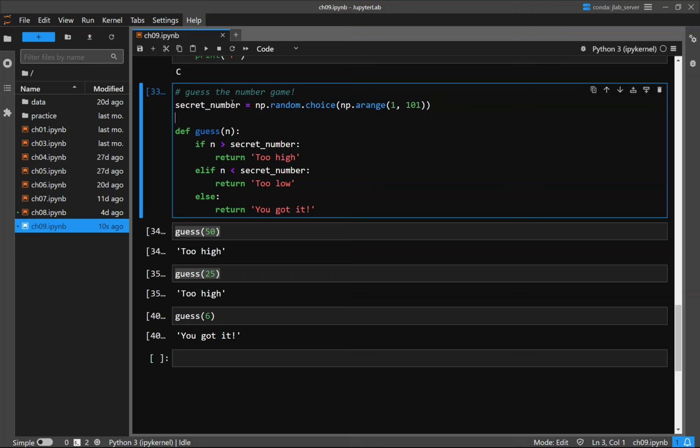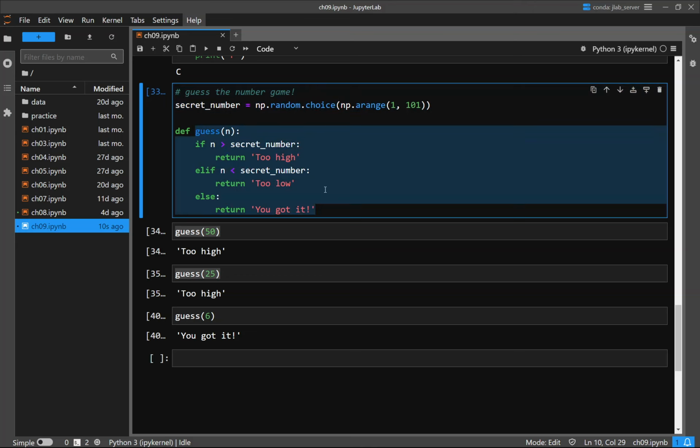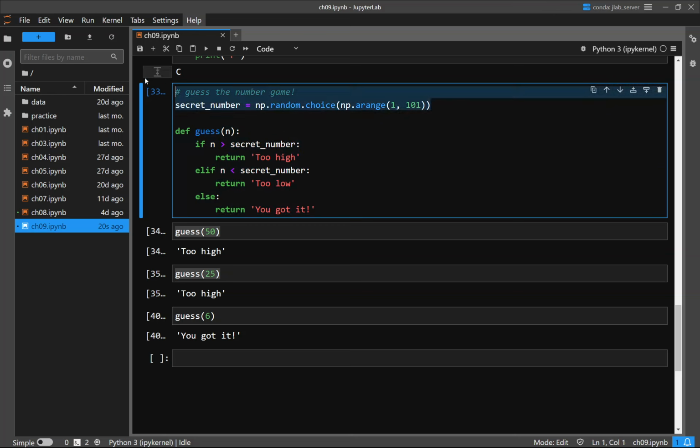That's right. Really, I could have split this up into two separate cells because the function never needed to change. The function is always correct, but it's this variable's value that is the secret number. So as long as you don't ever rerun this line, it will never pick a new secret number. Yeah. Other questions? I think that's useful and fun. What else?